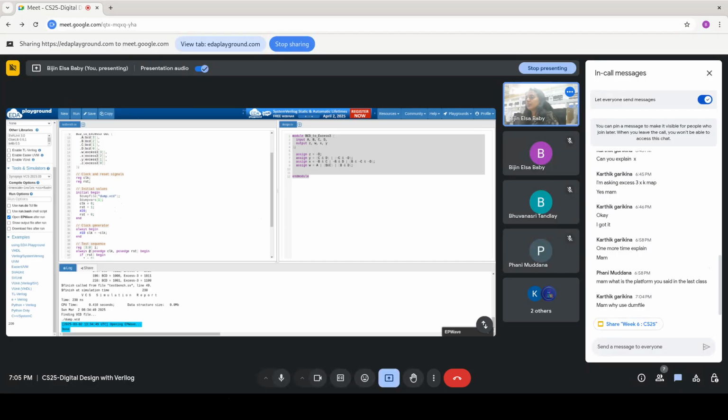In order to see the waveform, you have to capture all the input and the output. That's why we are using this dump file and dump vars. You need to write these two lines, then only you can see the waveform. You need to select the option as well.